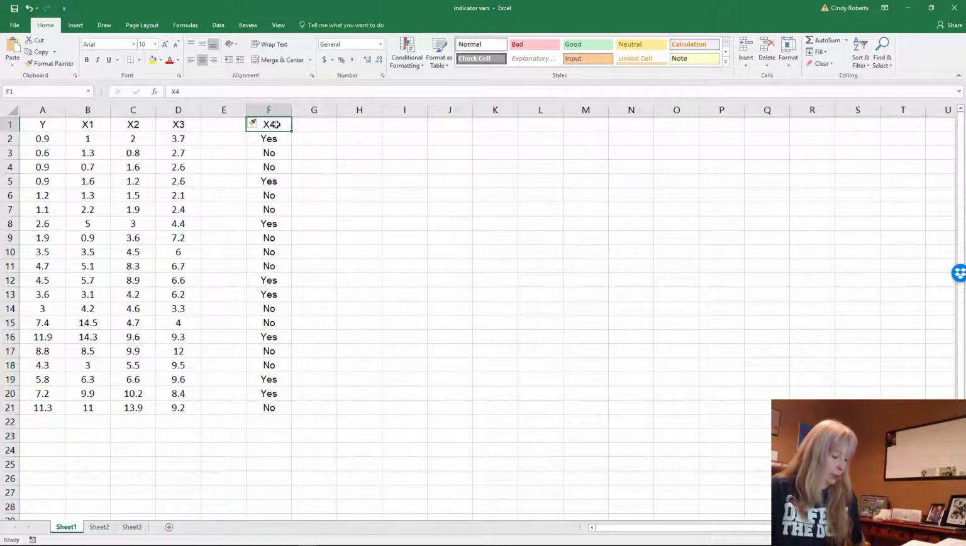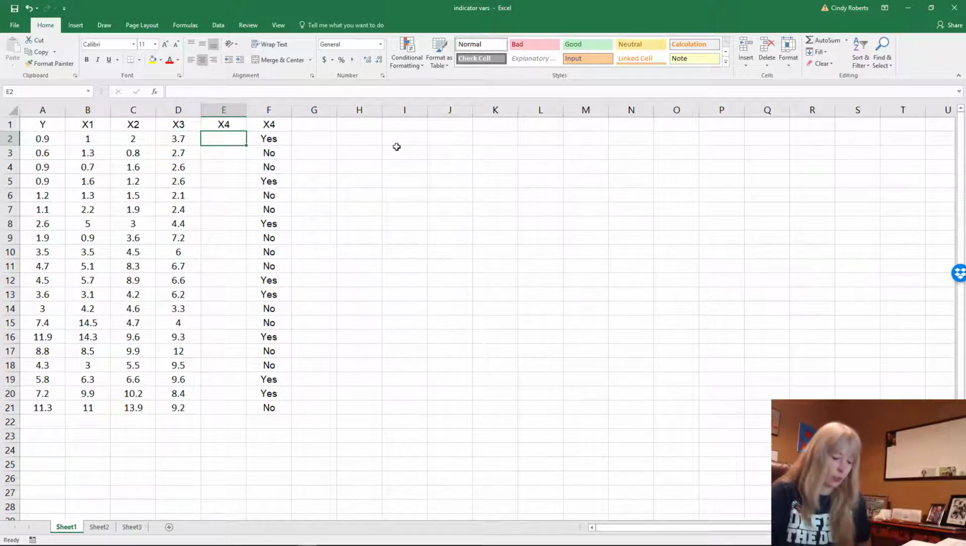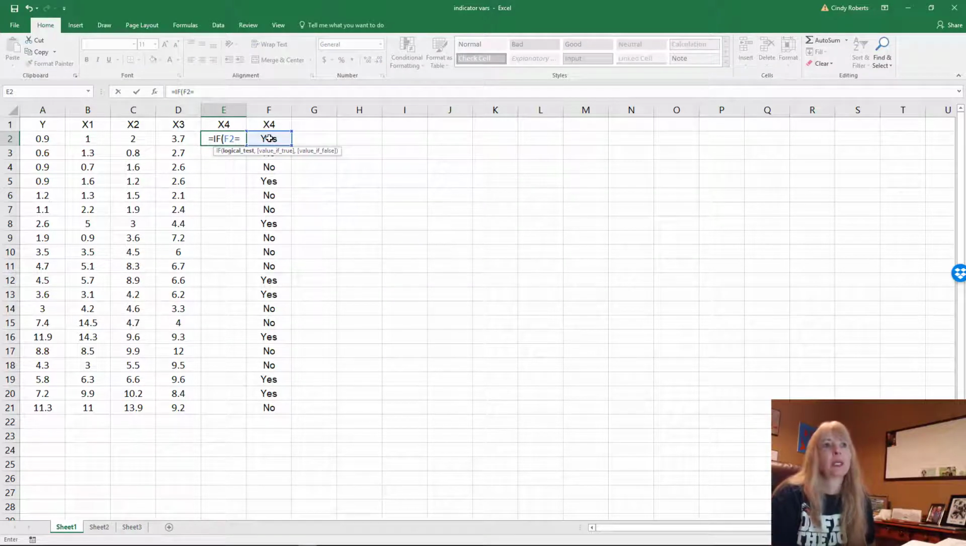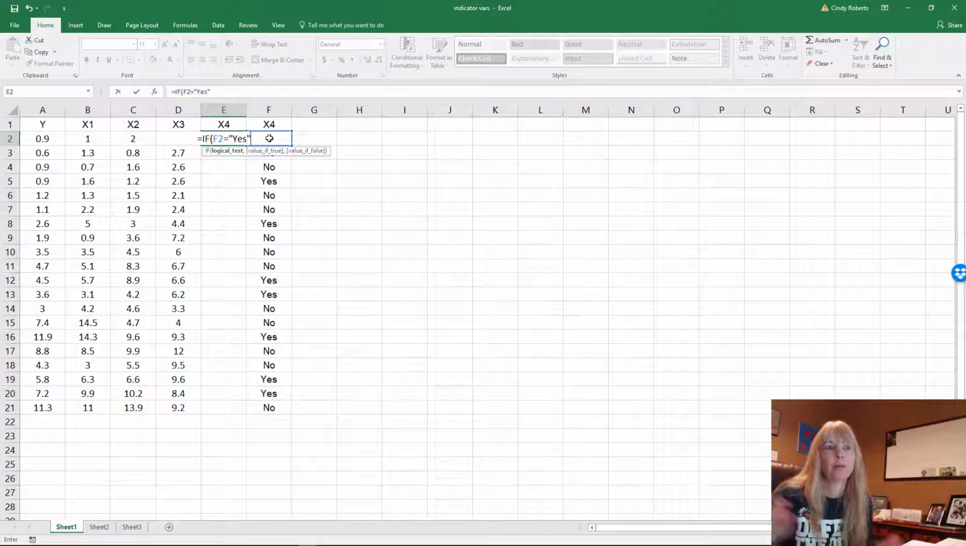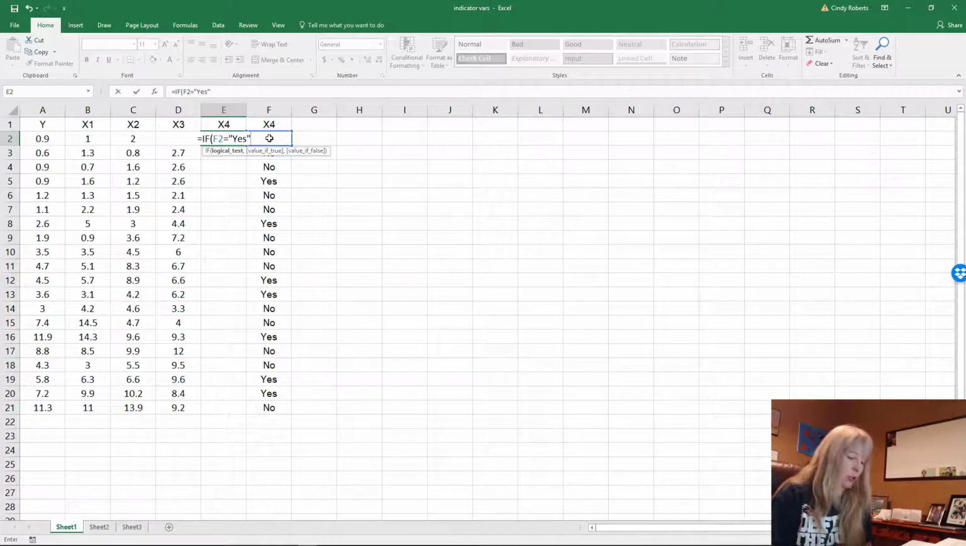And then, of course, this is still going to be my X4. And then what I'm going to do is, in Excel, you can write if statements. And in this case, there's only two different things going on, a yes or a no. So I can say if the value in this column equals yes. When it's actual text, you have to surround it with quotation marks. If it was a number, you don't have to, but with text, you do.